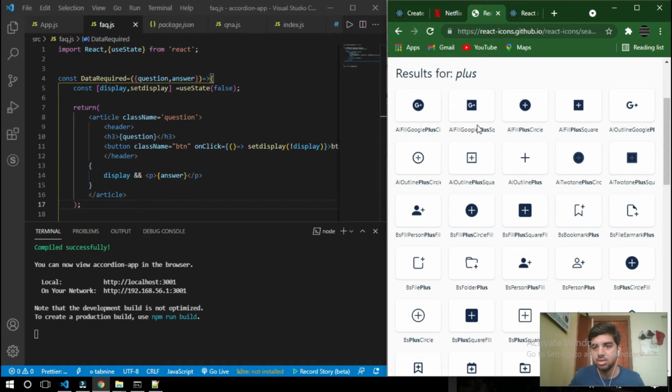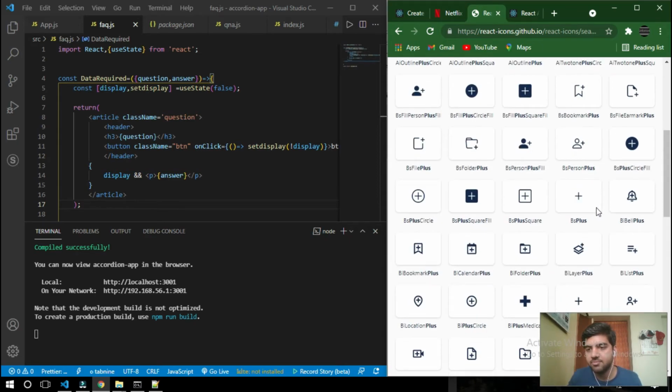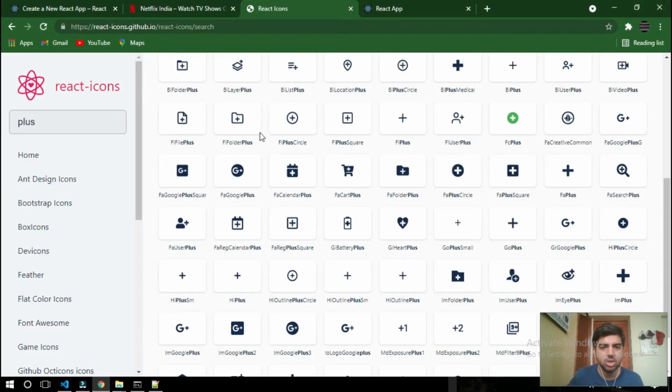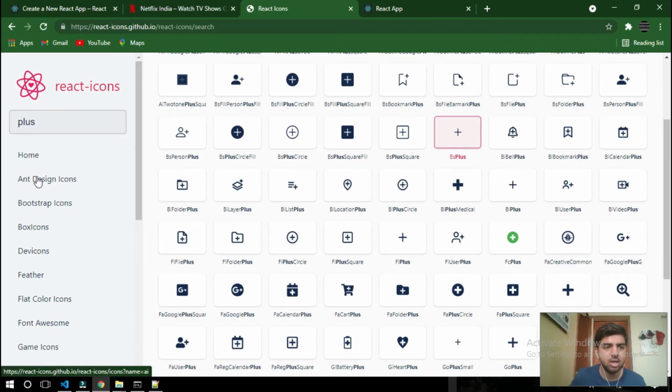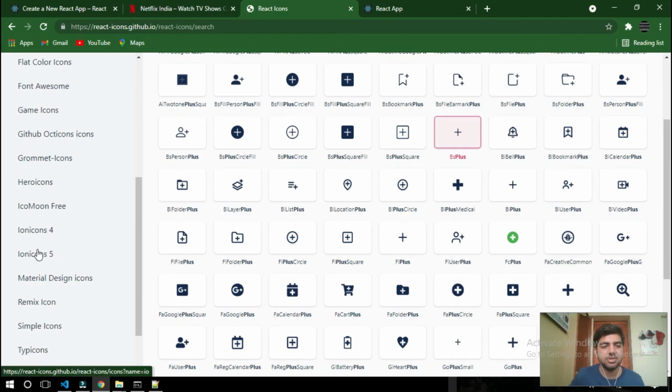So basically I have AI outline plus, I have BS plus. Let me take BS plus. So how to search for libraries? You have Ant Design, Bootstrap icons, Box icons, Dev icons, Feather, so many libraries from which you can just fetch the icons.